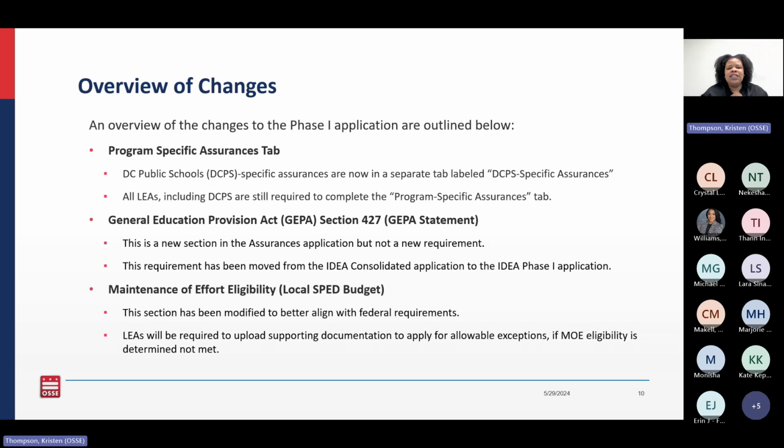Overview of changes to the Phase 1 application are outlined below. So there are changes to the program-specific tab, the General Education Provisions Act, or GEPA form, and then lastly to the Maintenance of Effort Eligibility tab. And so we'll go over those in just a second.